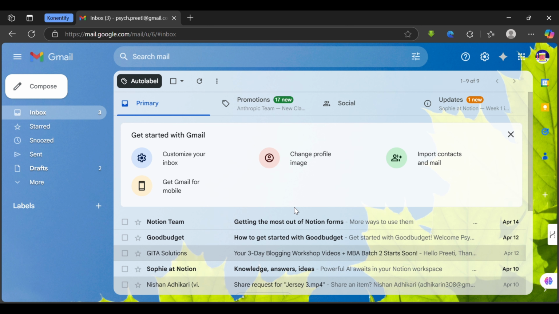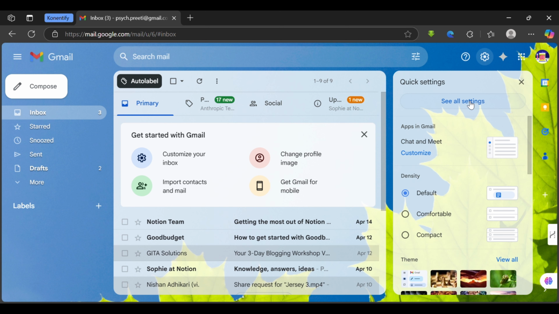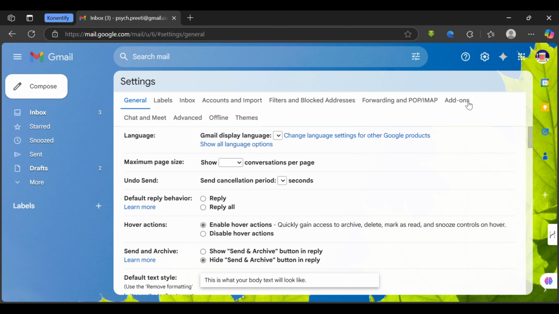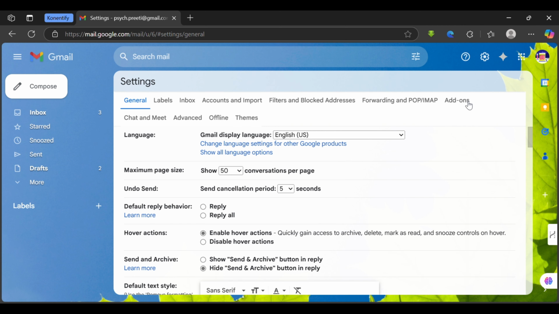First things first, head over to Gmail settings. You can see a little gear icon at the top right corner. It's over here. Tap on it. Now simply tap on see all settings right over here. Tap on it. Now navigate to the accounts and import section.